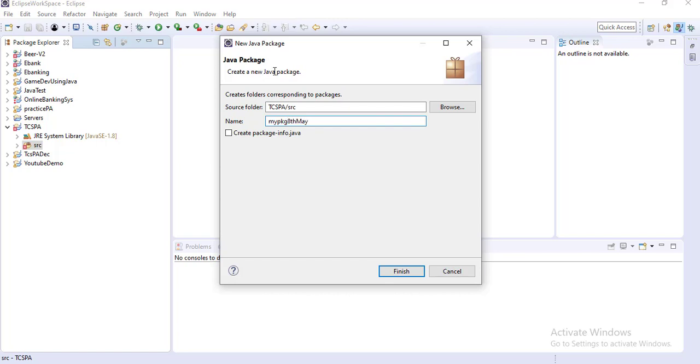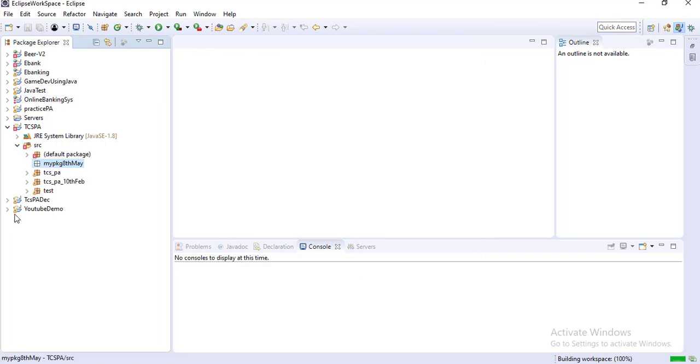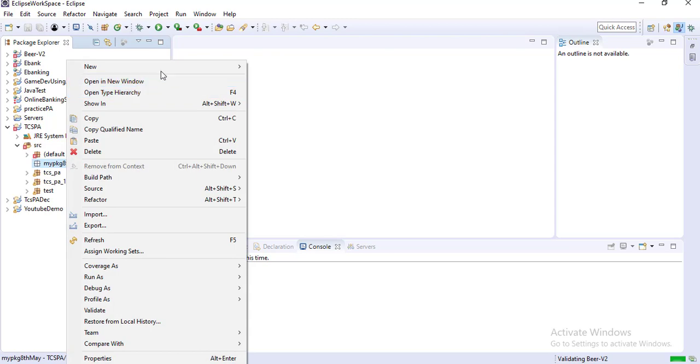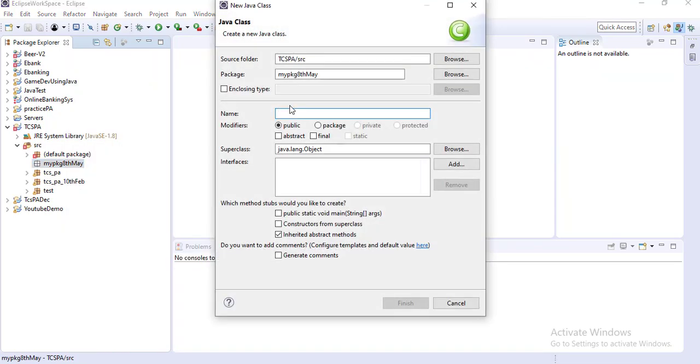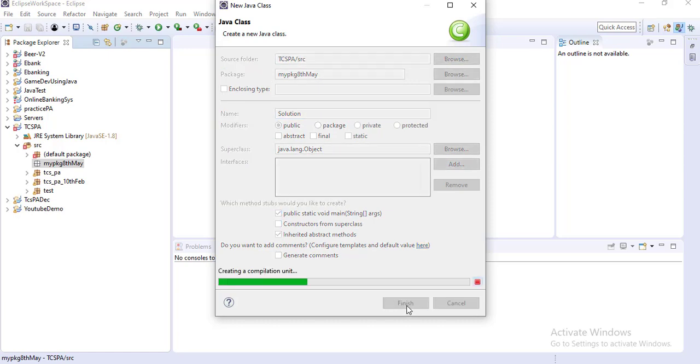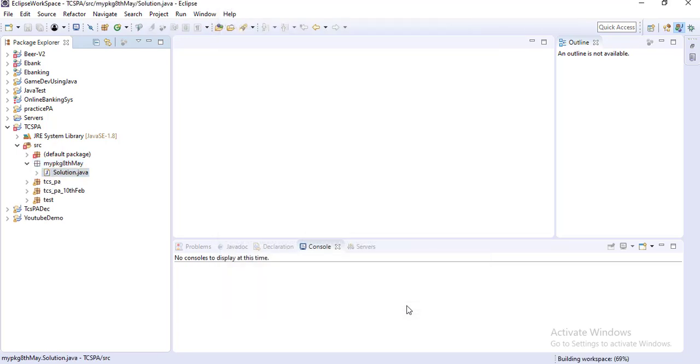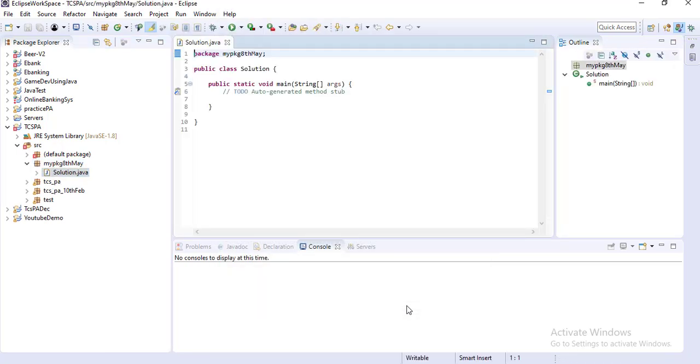My package 8. Inside this package I am creating a class Solution. Here you have to select the main method, so I am creating the main method inside that class. So this part is done.